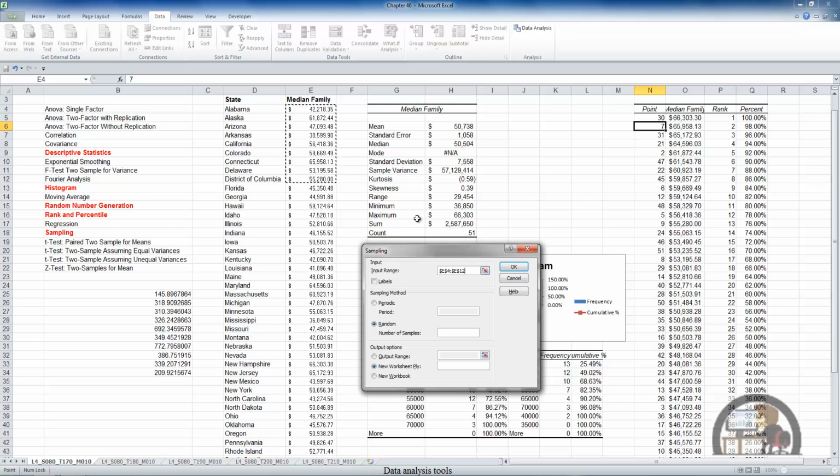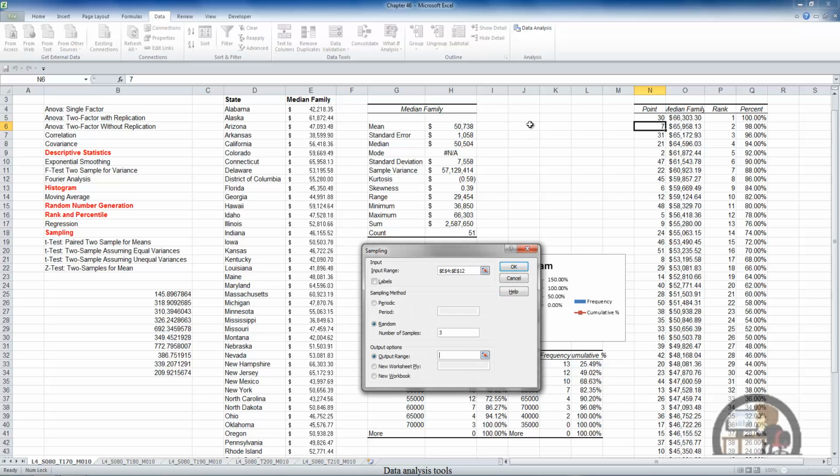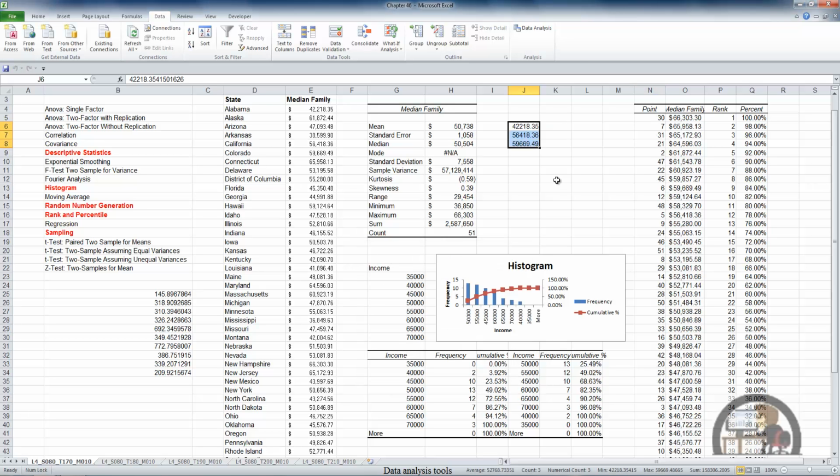The number of samples, I'm going to choose just 3. The output range will be J6. Left-clicking OK. And we randomly selected 3 data points from the selected range. So that's the data analysis Toolpak.